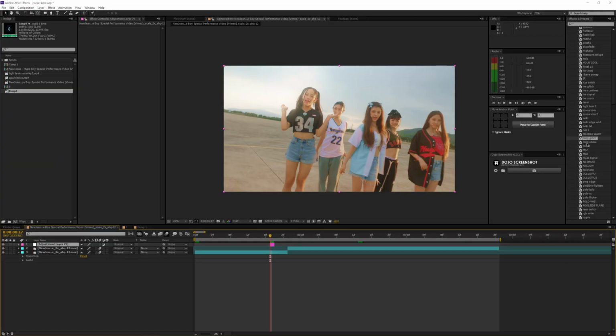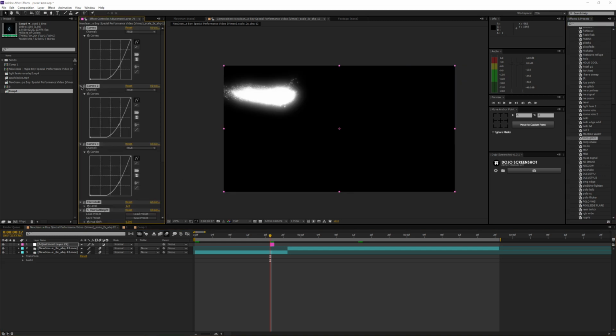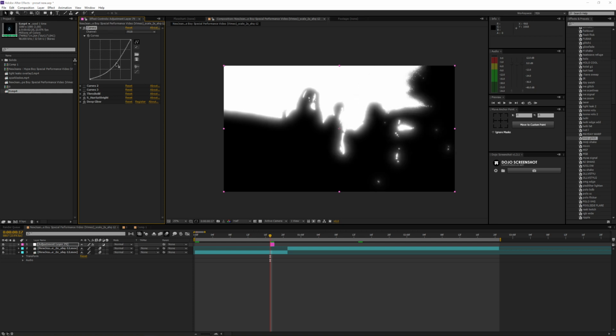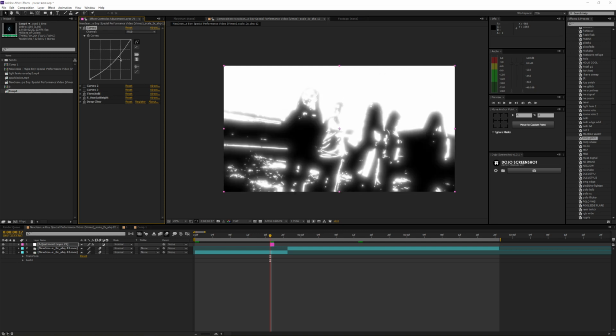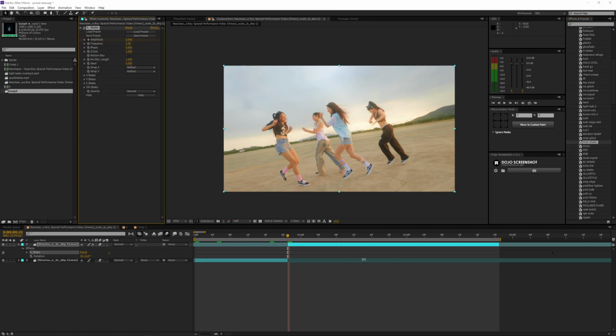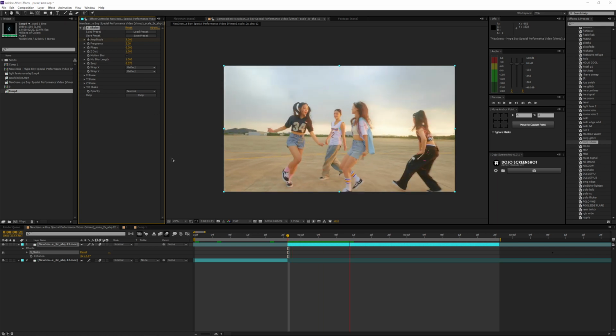Alright, Minji Glitch. Just a simple one framer. You'll have to play around with the curves depending on the brightness of your clip. Minji Shake. Just a shake preset. Make sure you play with the seed to get a nice low motion.